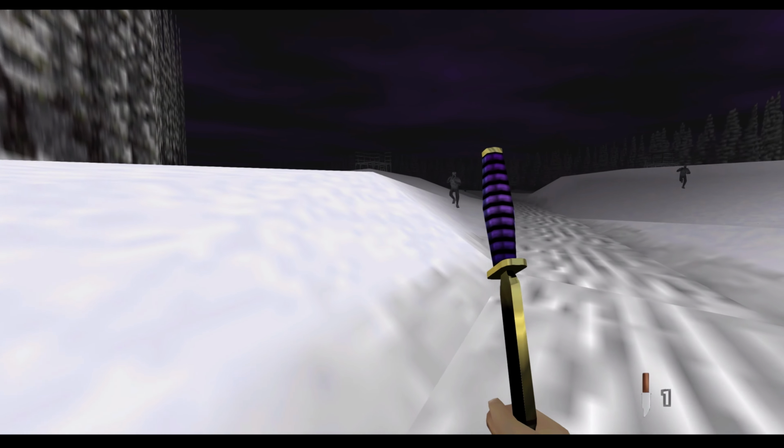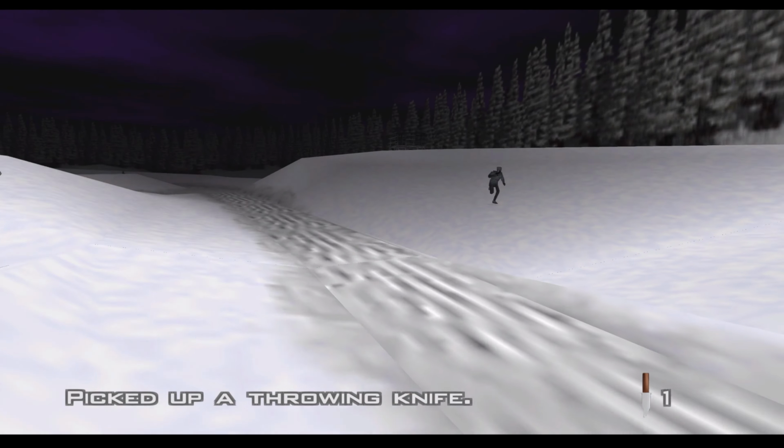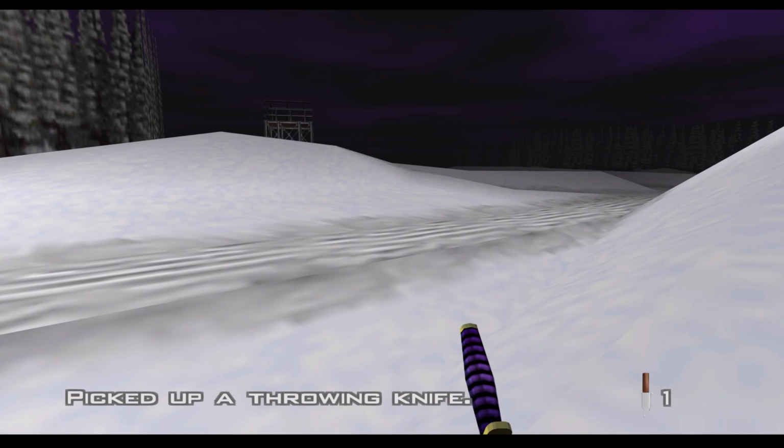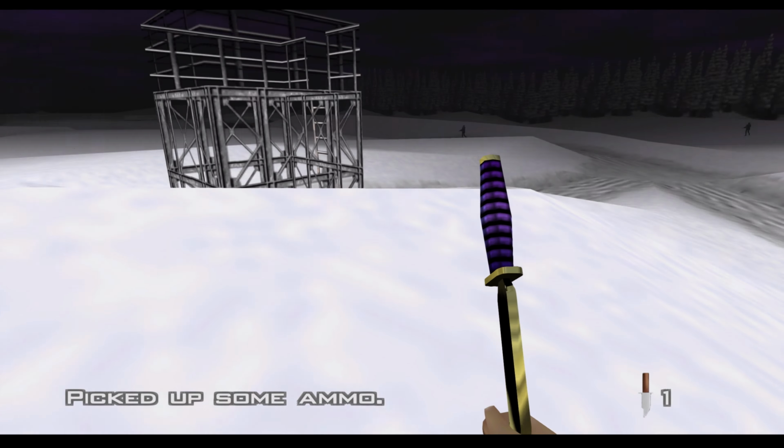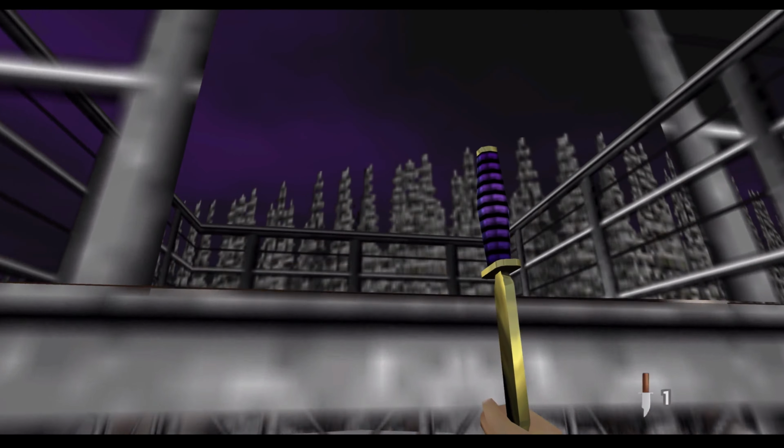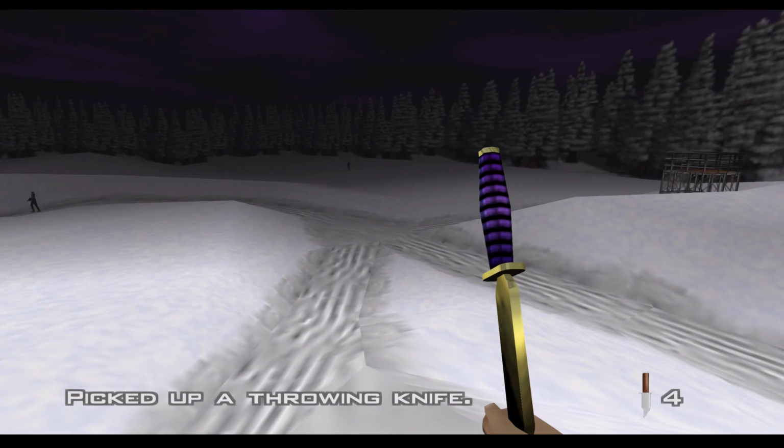Hey guys, in this video I'm going to walk you through how you can play GoldenEye on the computer using a mouse and a keyboard at 60 frames per second, as well as how you can play custom missions or other custom content like golden knives.